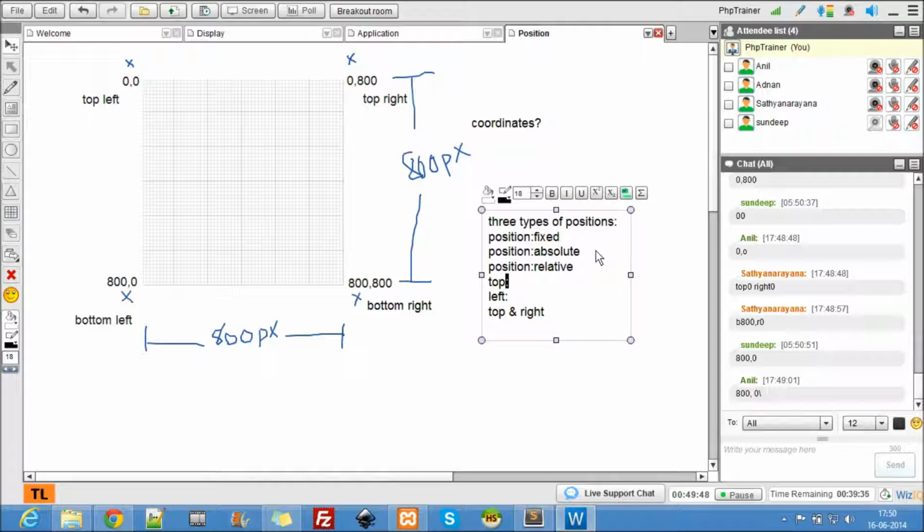Right, it does not make sense, and I'll show you why it does not make sense. Or it can be bottom and left, bottom and right. Okay, you have to specify the coordinates every time. Remember this. Now coming to here, what is fixed? Fixed is fixed. You all guys know. Now absolute. The absolute position.